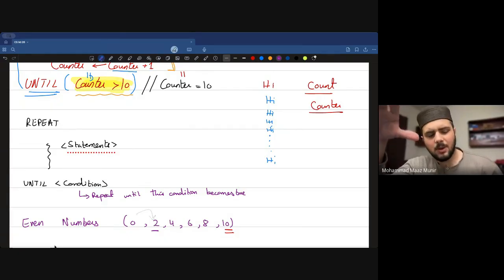But for now, the main purpose is to let you all know how to basically write a repeat statement. So you're going to start off with repeat, then you're going to write some statements, and then you're going to end it with a condition. And the moment that condition becomes true, you basically stop the repetition. Perfect. That's great to know.